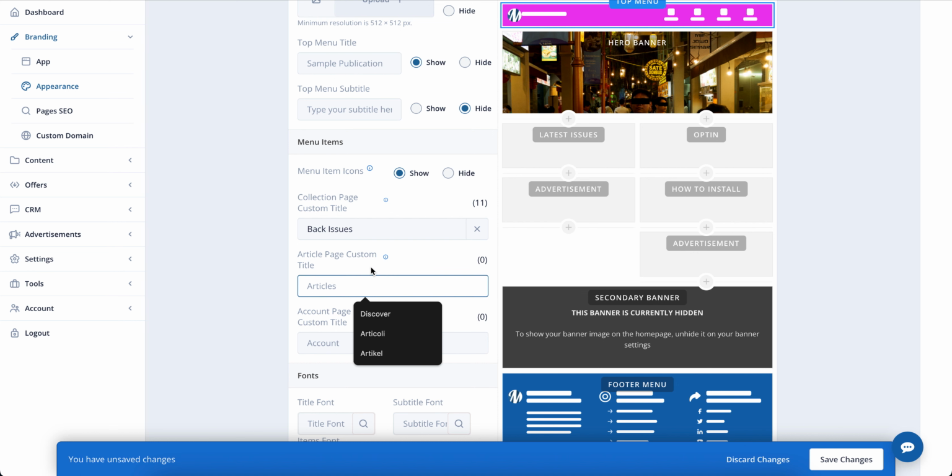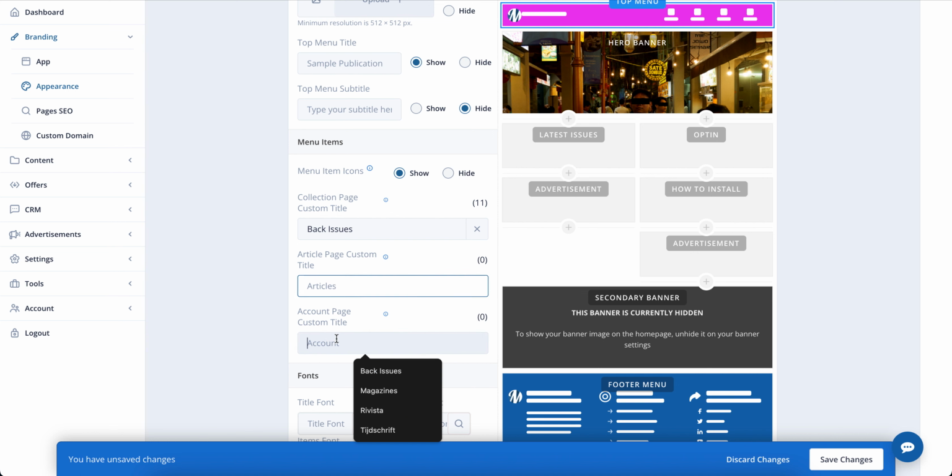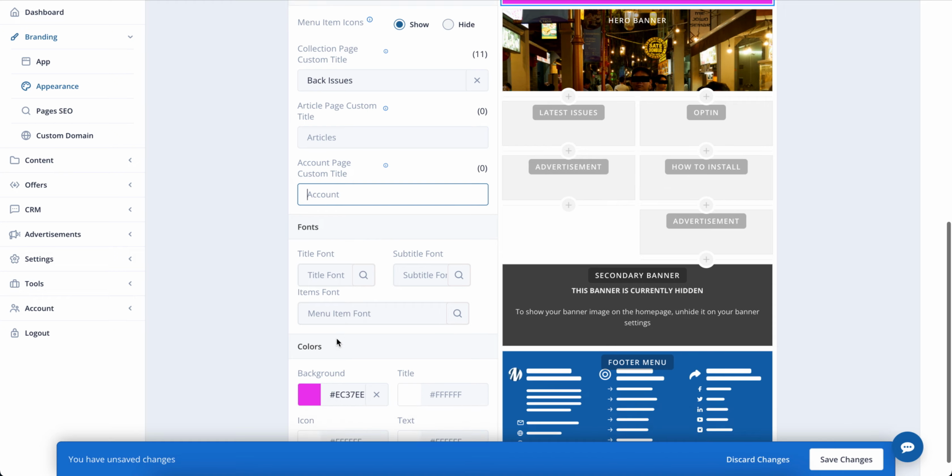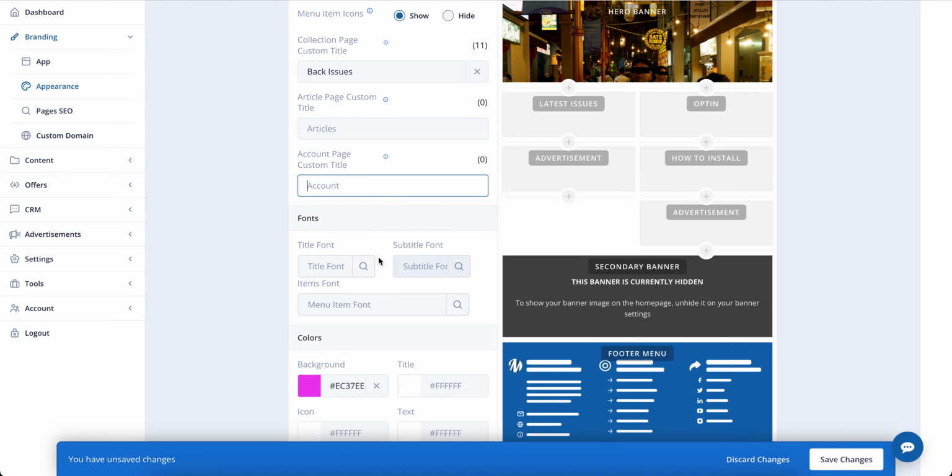If you want to use another language, you can change them here. Account page, leave them be. So you can choose the title font separately as well. But if you don't choose any individual fonts, it will use the default fonts that you have set up before.